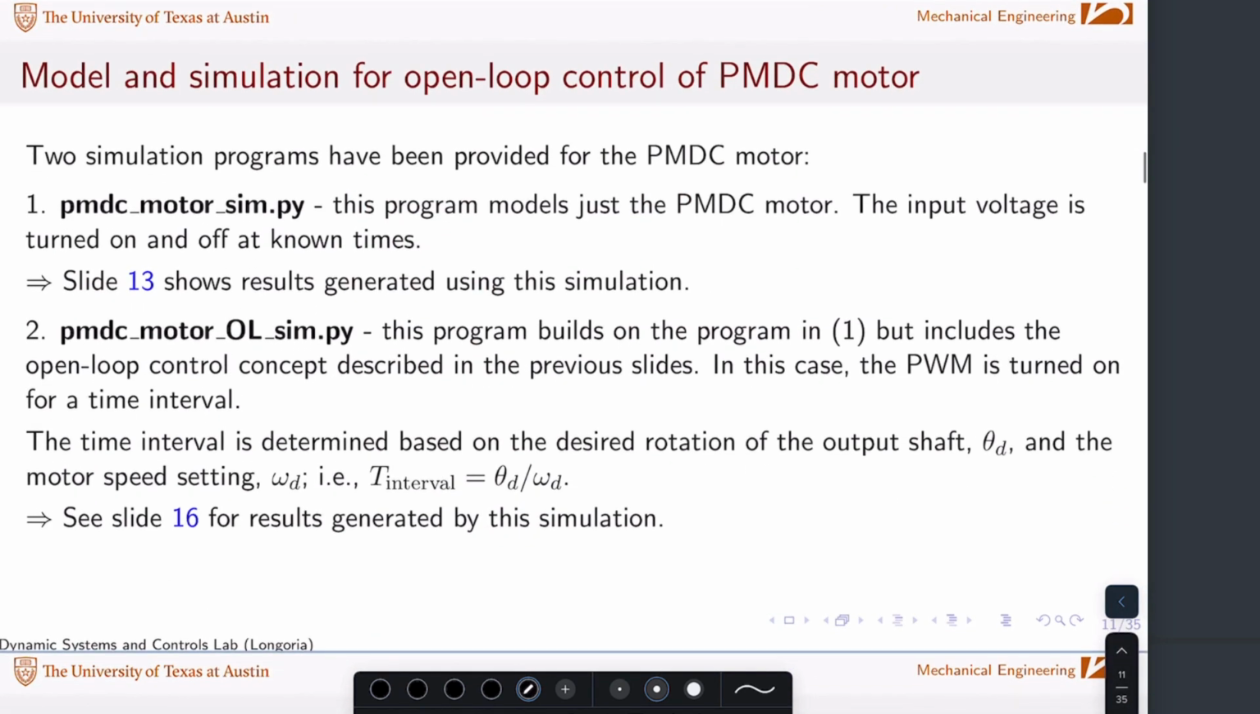So that's summarized here on this slide. The first code that I give you that's on the lecture page is just a straight simulation in Python using the code that we've used before. No control, it's just here's a motor, give it an input voltage and it does something, right?